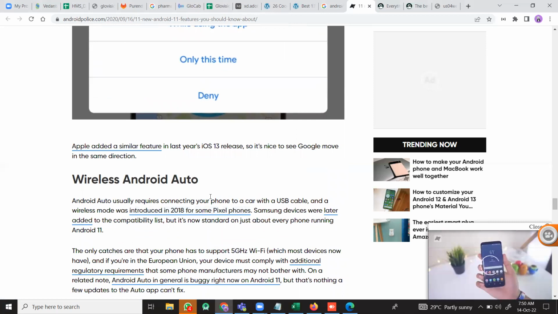And wireless auto connect. This is also something we already saw in Android 9.0 and 10. It can connect automatically over Wi-Fi, USB, like that.